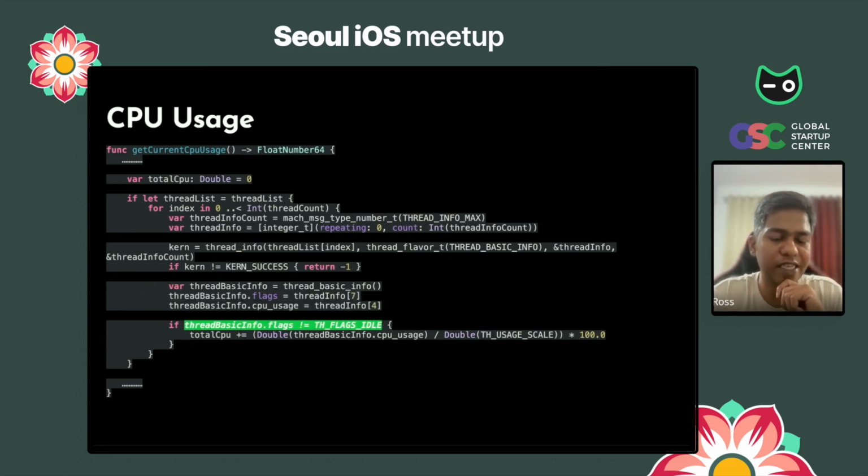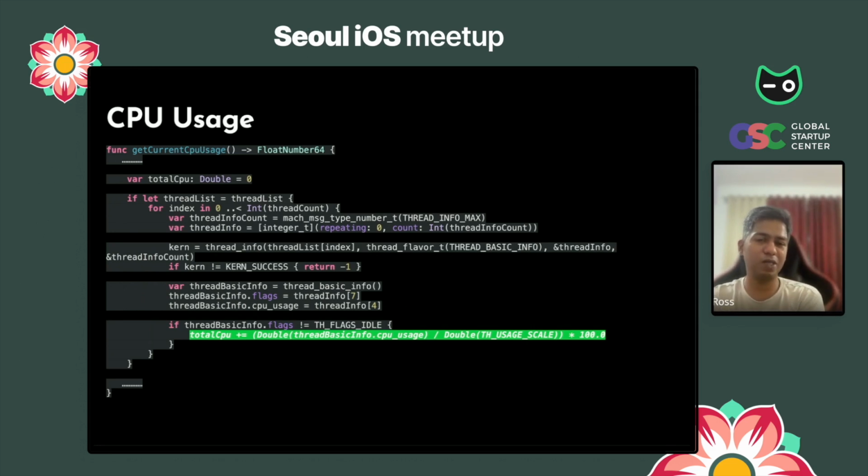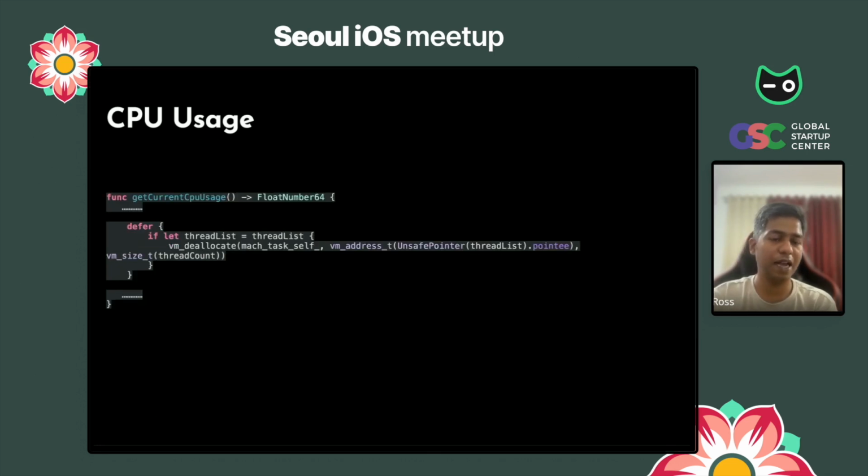Now, all we do is check if the current thread is idle or not. If the current thread is not idle, we turn the CPU usage into a percentage value and add it to the cumulative CPU usage. Using this process, we are able to get the total CPU usage for a particular process. Again, as I mentioned, because this is a low-level C API, the onus of freeing all the allocated memory falls on you. So anytime we defer from this function, we deallocate all the memory that we have used.